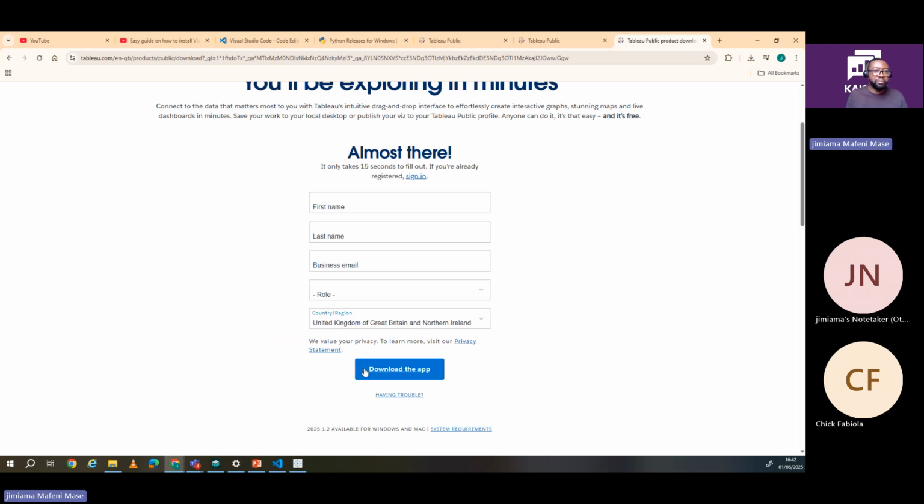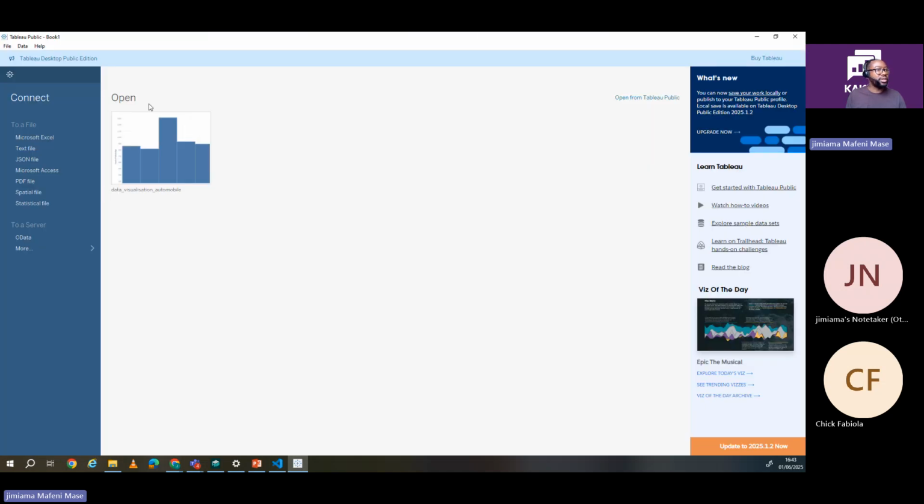After you download the Tableau Public app, you install the app into your computer. And when you open that app, it's going to look like this. So this is the app. When you open the Tableau Public app, this is how it's going to look.